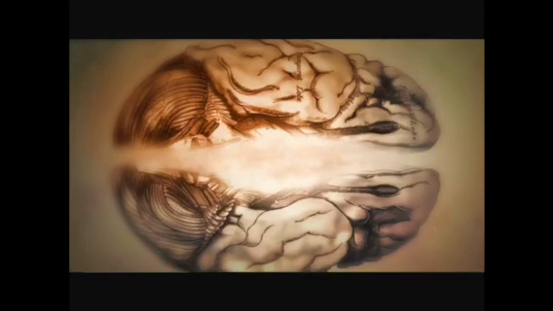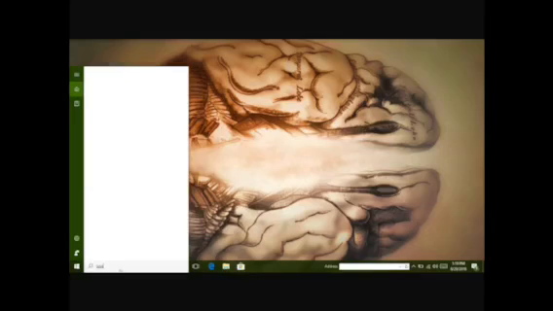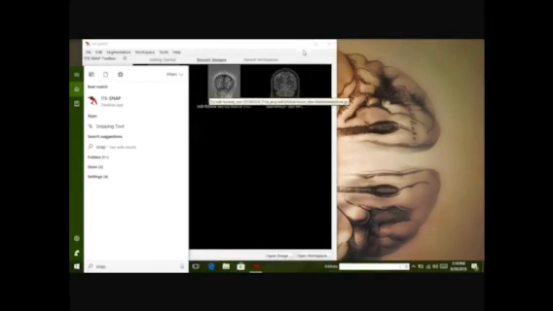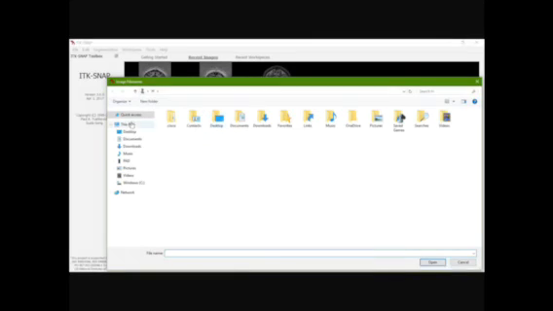Today I'm going to take you through a quick tutorial on how to use ITK Snap. The first thing that we are going to do is open ITK Snap. I already have some files and a mask saved, so that is what I'm going to be using for this tutorial. I'm going to go ahead and open my file.